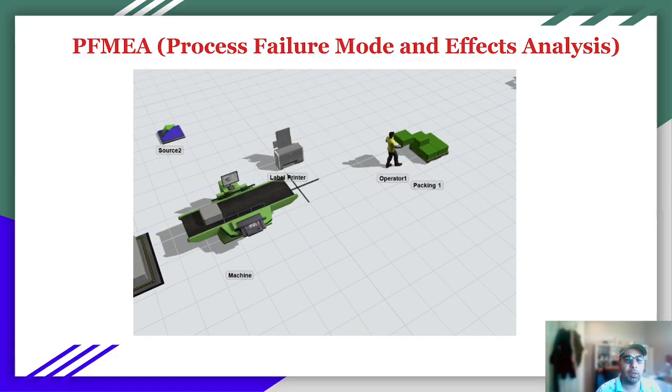So the PFMEA is the method that we use to capture those failures and create precautions to prevent them from happening. So today we're going to talk about the PFMEA, the document of the PFMEA, and then we'll talk about an example of one manufacturing process. The PFMEA stands for Process Failure Mode and Effects Analysis.